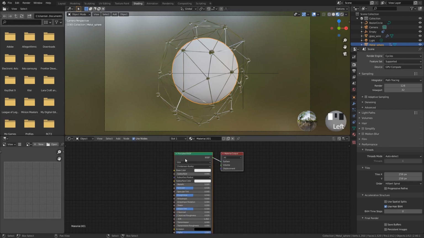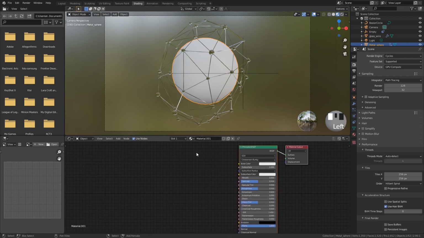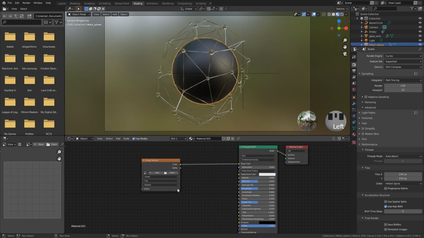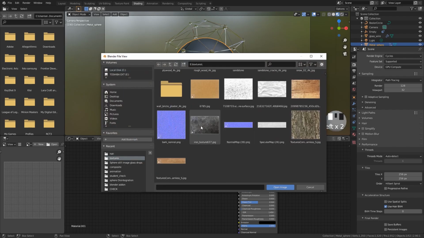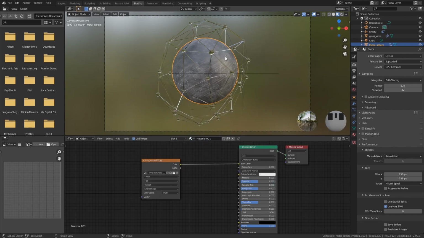So click on New. And we're going to use the Principled BSDF. That's totally fine. What I did is I just did a little Google search for iron texture. So if we open this, you can see in my texture folder, I just found something like this. It doesn't matter too much. Just do something interesting. And as you can see, it kind of works.